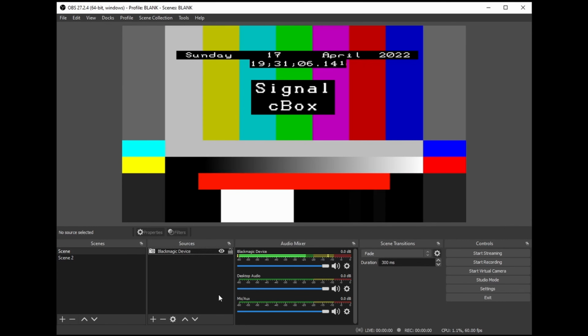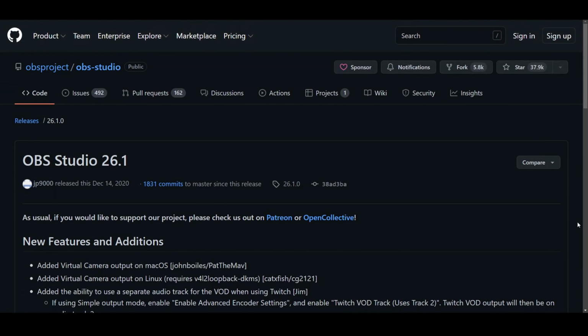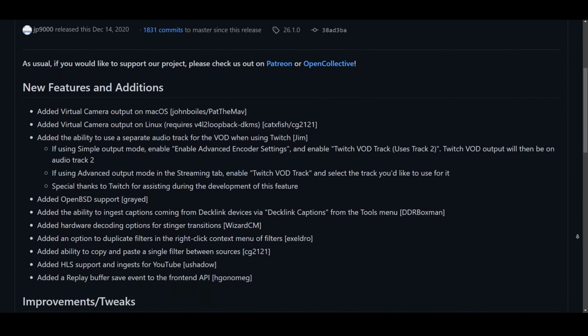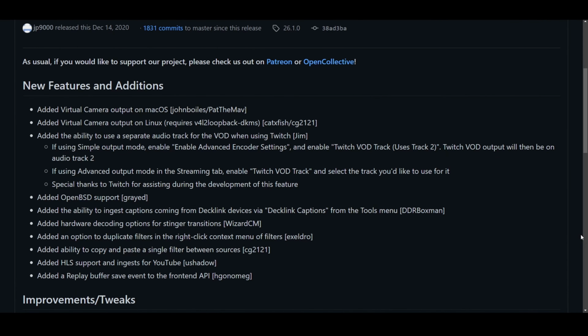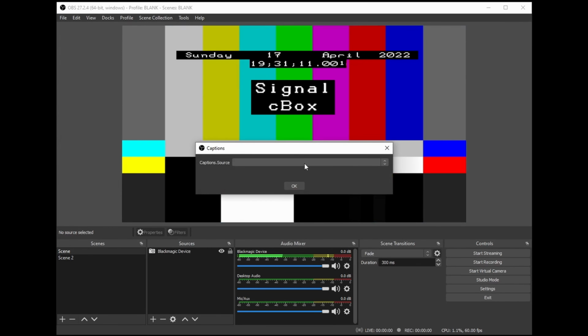As promised, I'm back with another look at a rarely seen feature in OBS. Today's feature is called Decklink Captions and can be found on any stock install of OBS starting after version 26.1, released on December 14th, 2020, and is the OBS project contribution of DDR Boxman. The purpose of this tool is simple: to ingest embedded CEA 608 and 708 closed captions from a SDI video source to be included as part of a stream on platforms which support embedded closed captioning.